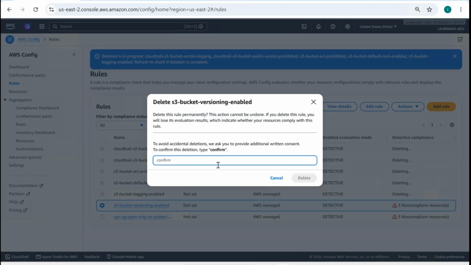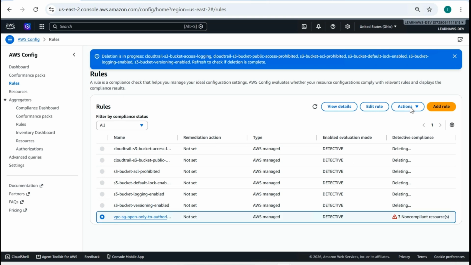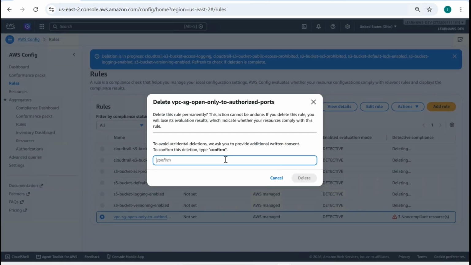Okay, fine, we are done. And I will also go and delete the SNS notification as well. So that is also something. If I leave it, it will start. Okay, done.